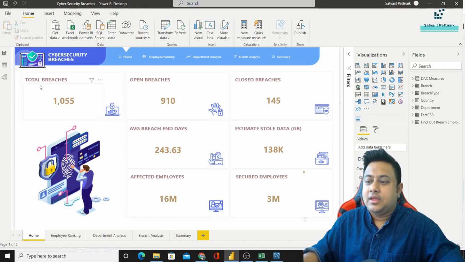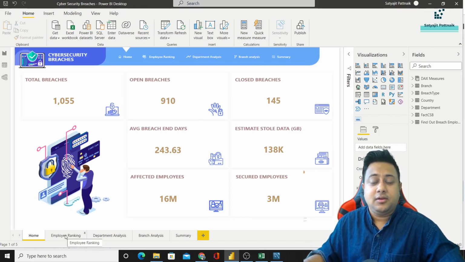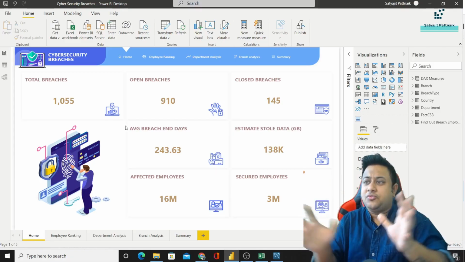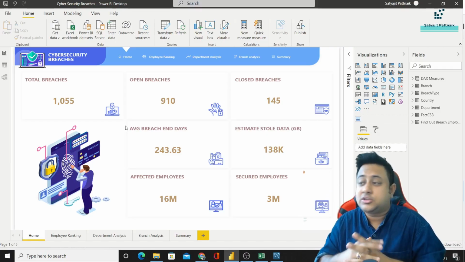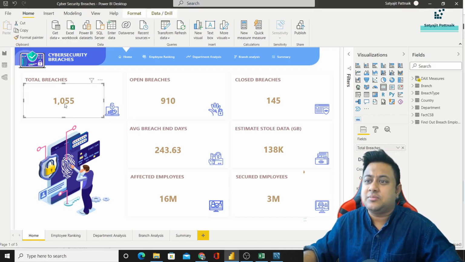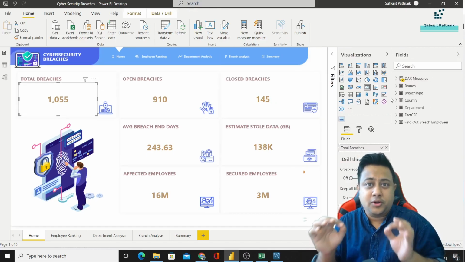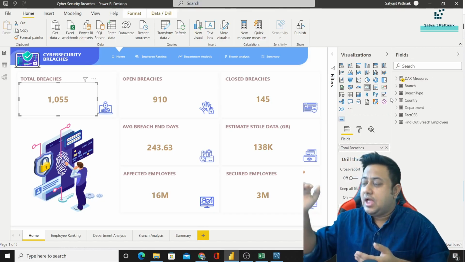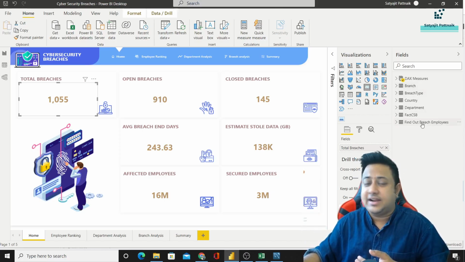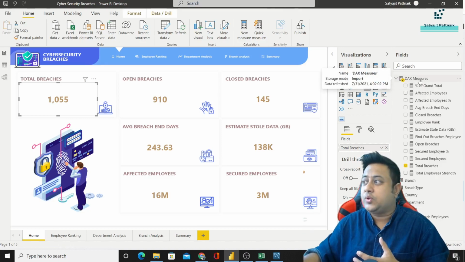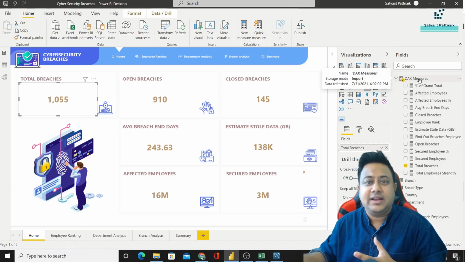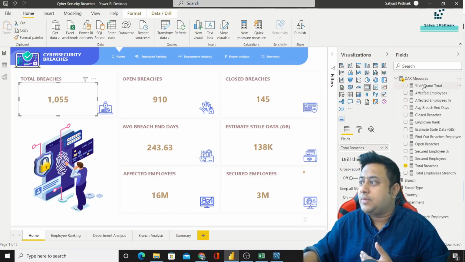Now you can see there are multiple tabs here. First of all, we have the home tab, which is kind of summarized data where we have total number of breaches, open breaches, closed breaches. You can see these are nothing but created measures. And I have also followed best practices. You can see apart from the data sets that I have, I also have a new query, which is a blank query, which is DAX measures. Inside my DAX measures, I have created all my measures.